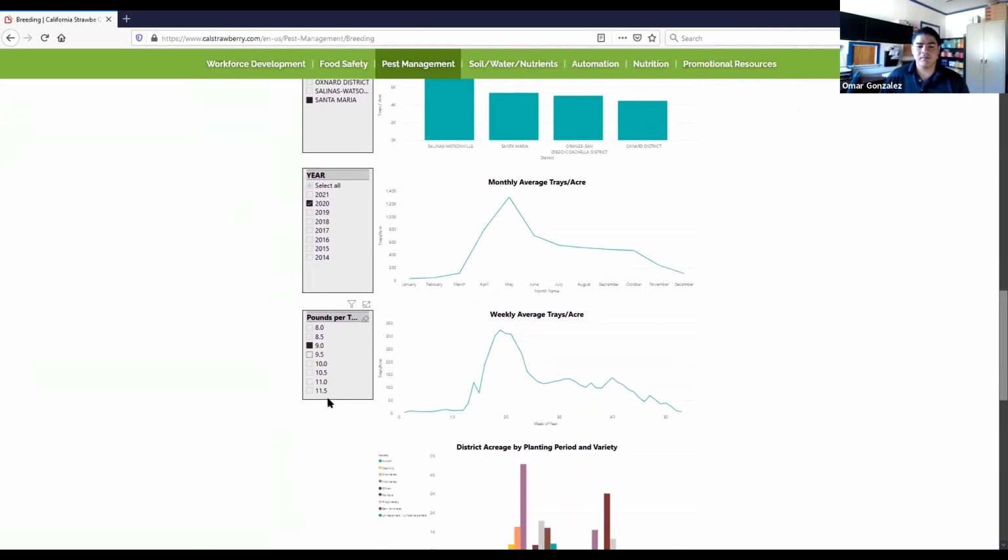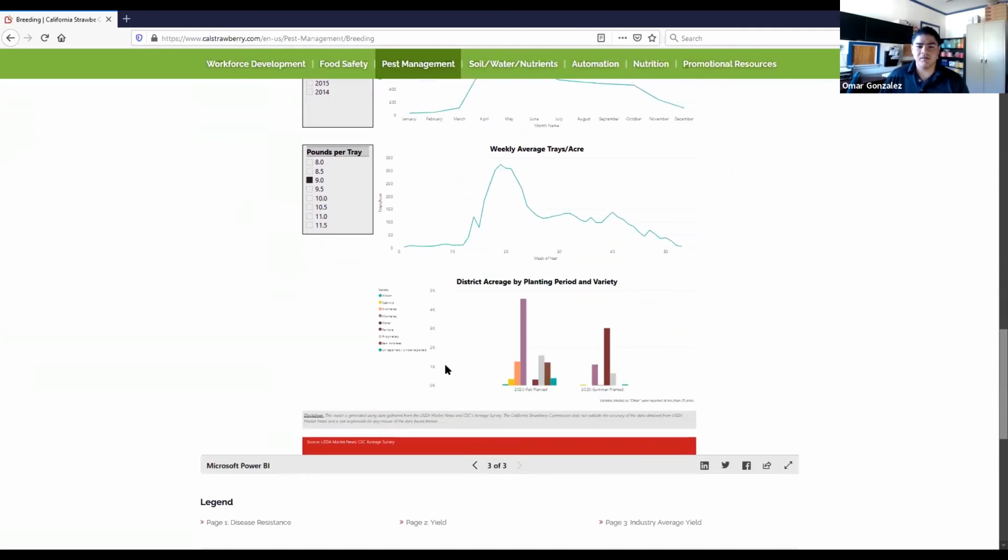And now if you go to the last graph on this page, you'll see the district acreage by planting period and variety. So you see the cultivars and when they were planted, whether in the fall period or summer planted, and how much acreage there was for each of those cultivars.